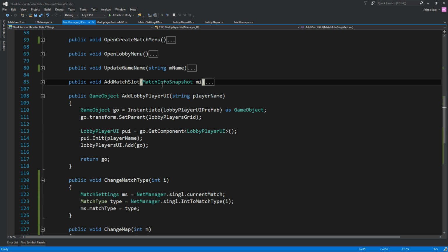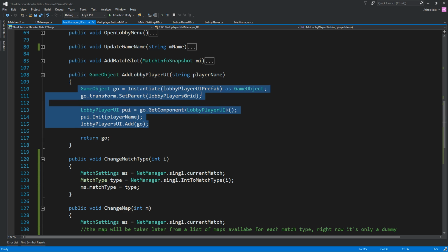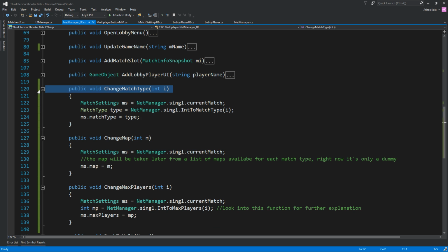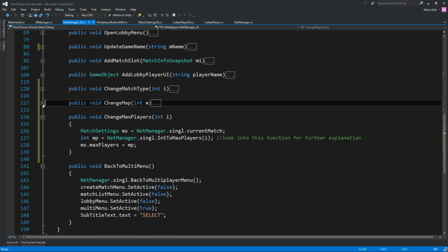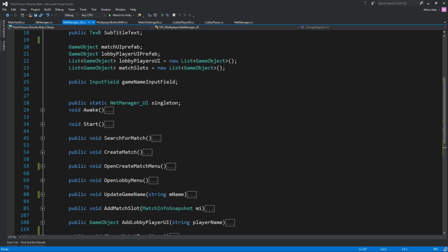Okay, very simple. Add lobby player UI. It's going to do the same. It creates a lobby player, puts them under the lobby player grid, and finds the lobby player UI. It initializes, which means it just changes the name, and it adds them into a lobby player UI list. Okay, we've seen all the other stuff in the previous video, so let's go back into the network manager.